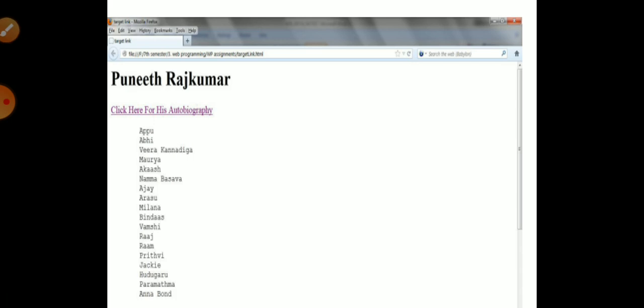So the output, how do you get it, you can check out. This is the text which you will get printed on the screen. You are not taking multiple files; it is a single file only in which you have the output. In the beginning, the H1 heading, Puneet Rajkumar. After that the statement, click here for his autobiography. It will print all these movie names.